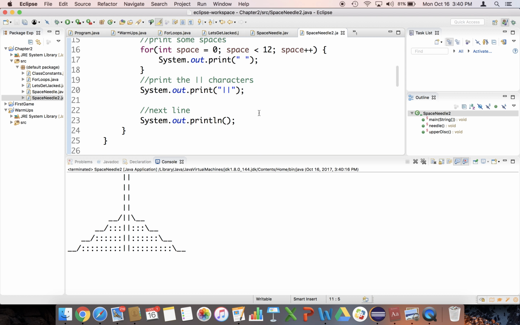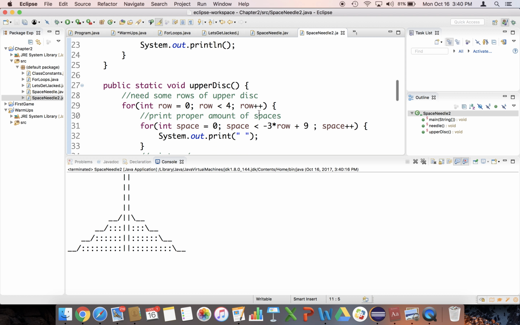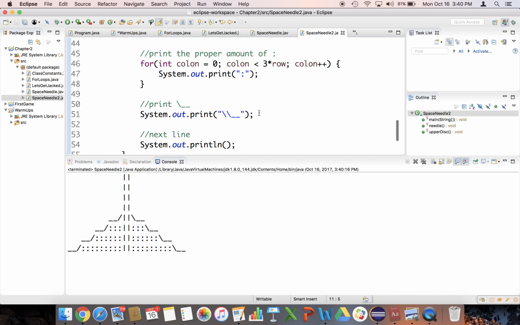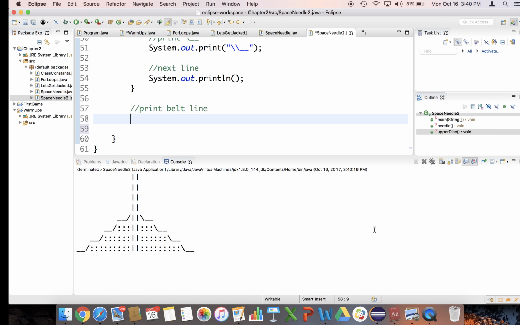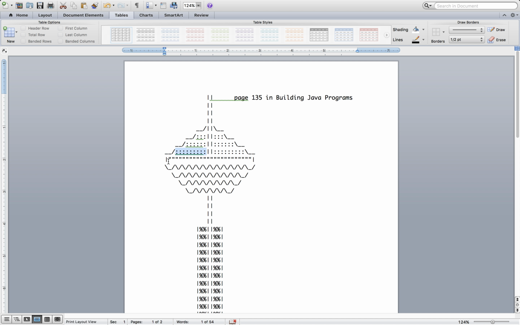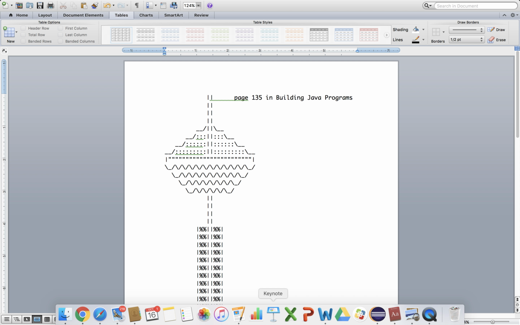Usually I'll mess up somehow in one way or another. So here's my upper disk. I still need the belt line. Okay, can we go to the belt line? All right, let's do the belt line. Okay, so the belt line is going to start like this. It always starts with the vertical bar. Then it does a bunch of this stuff, the quotes, and then it ends with a vertical bar. Okay, so let's do that.